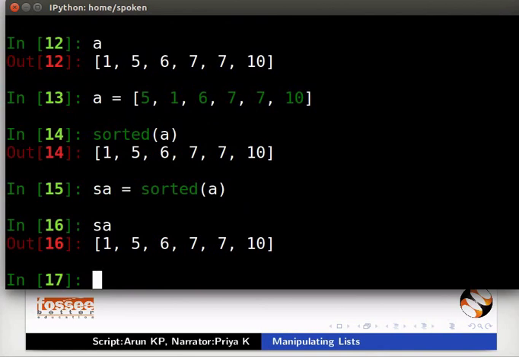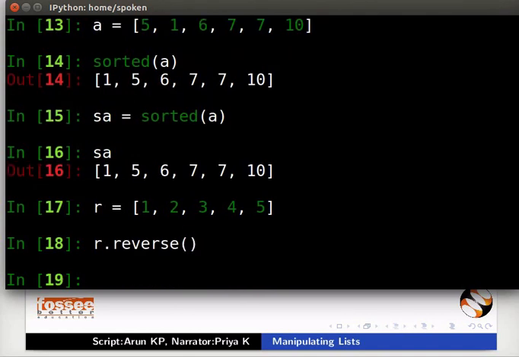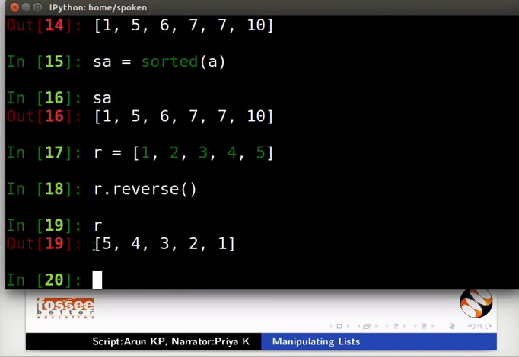Python also provides the reverse method which reverses the list in place. Type OR is equal to inside square brackets 1, 2, 3, 4, 5. OR.reverse open and close brackets. To see the list OR, type OR. We got the reverse of the list. The original list OR is changed now.